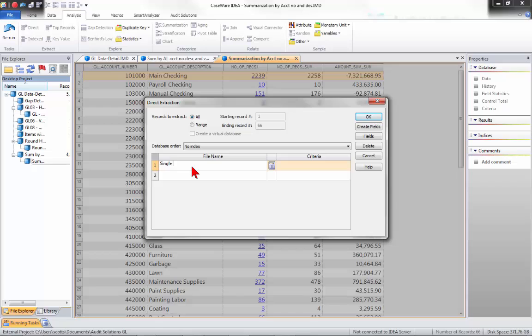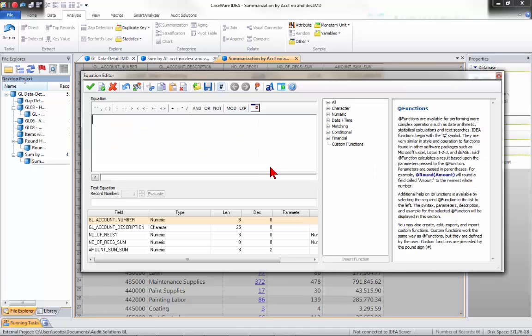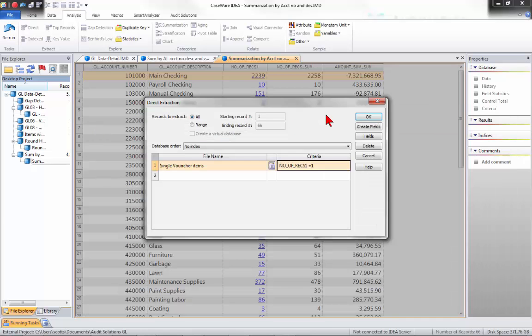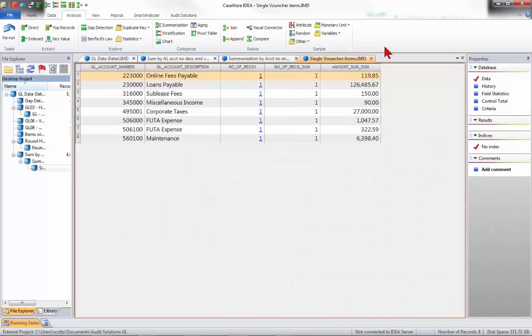Click on the calculator button to open up the equation editor. And now we're going to do the number of records is equal to 1. This is the summarized number, equal to 1 only. Click OK. OK one more time. And you can see 8 records. Each one of these account numbers and description had a single item within the period.